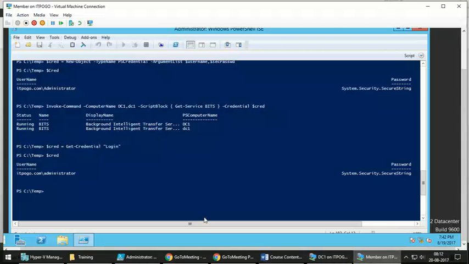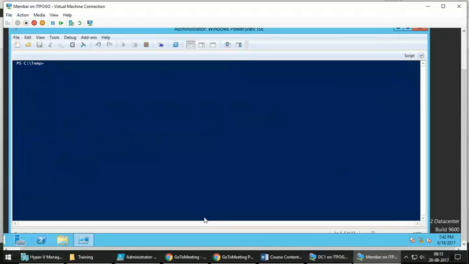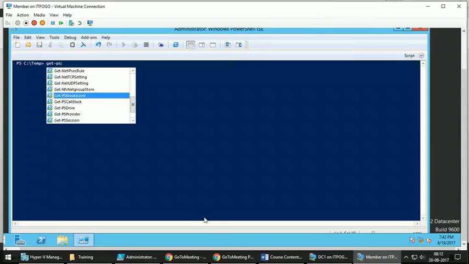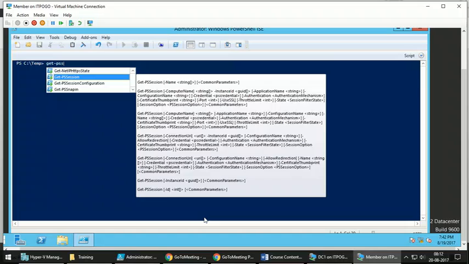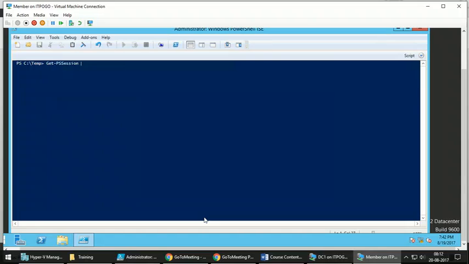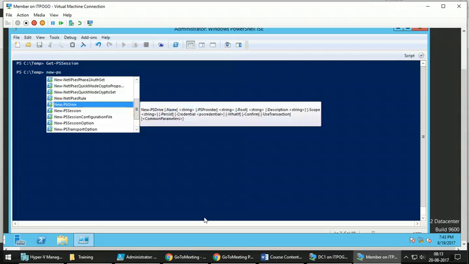So from the member server, the command for getting a session object is Get-PSSession. When you run this command like this, it will show you if there are any existing open sessions. Now, how do you create a new session? New-PSSession.